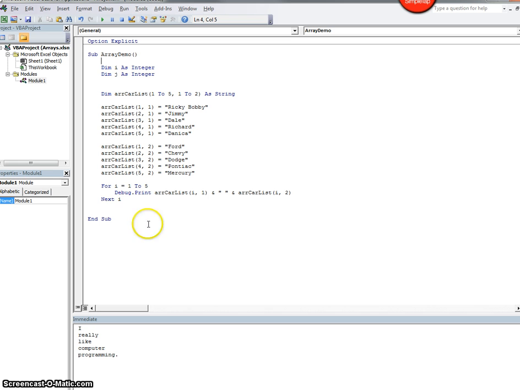So that's the notation, and then similar notation to get the values out. Instead of actual numbers, now we're going to use a variable for the row and an actual number for the column, and we'll loop through 5 times to get all 5 pairs of data. So let's run that and see what that looks like.